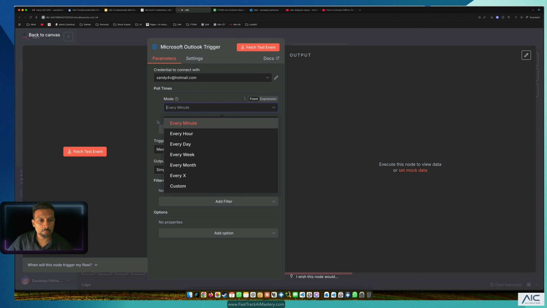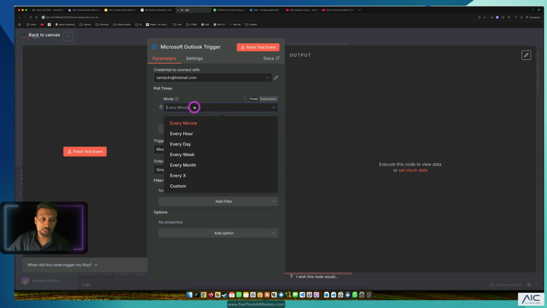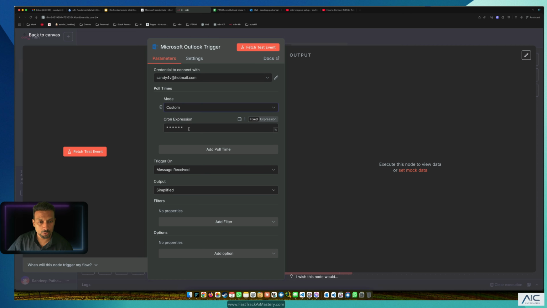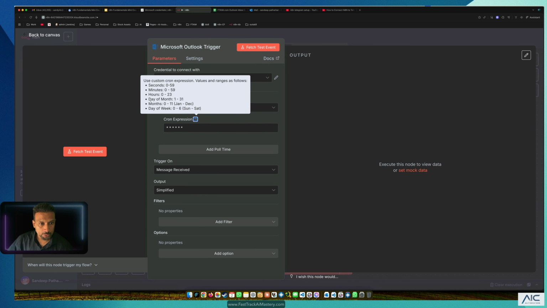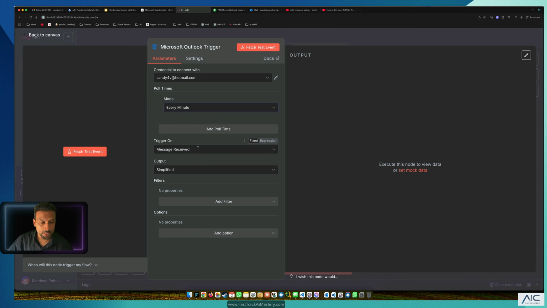So if you remember, when is it going to check? It's going to check every minute for a new message. You can change it. You can do it weekly. Custom is a cron thing. You have to put a cron expression over here, and this is the way you can define the cron expression. We are not going to do that. We are doing every minute. You can add more poll times, but I'm just going to keep it as a minute. As soon as the trigger is received, a message is received.